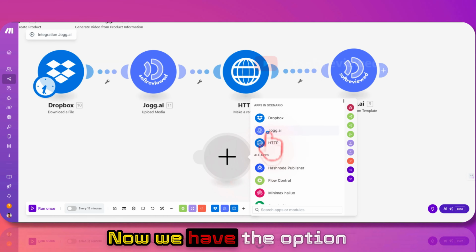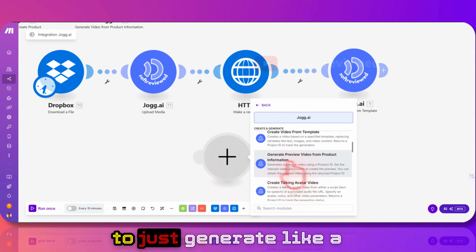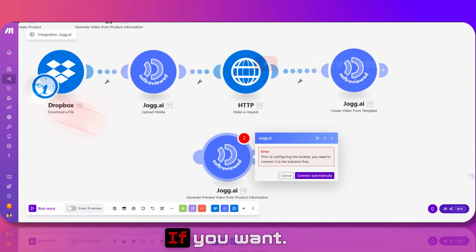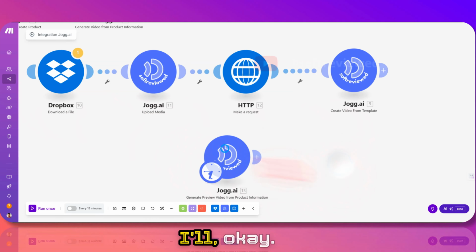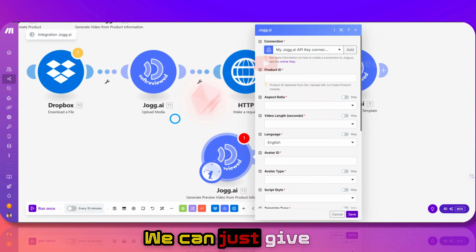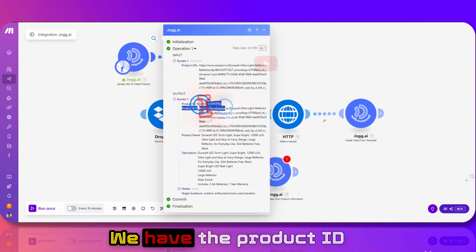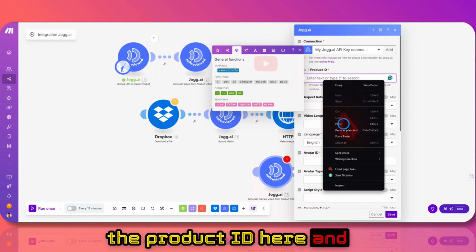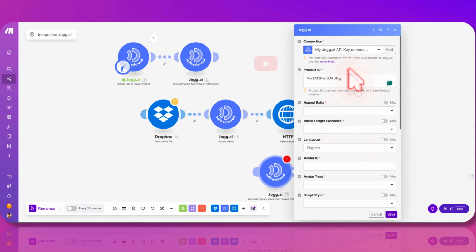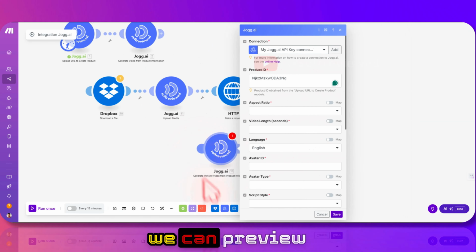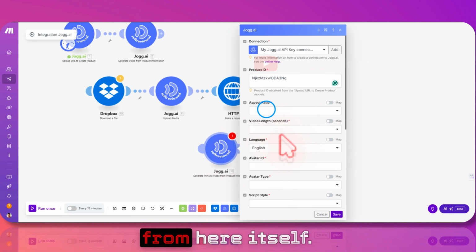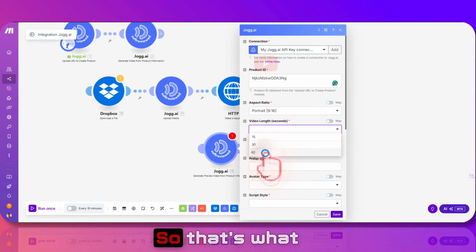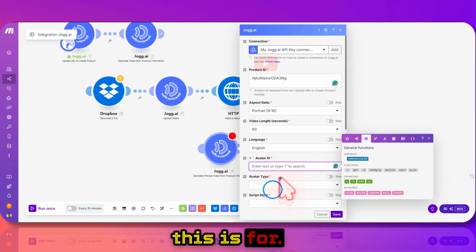Now we have the option to generate a preview video from the product information, if you want. We can just give the product ID. Suppose we have the product ID here, and we just paste it here. We can preview the video directly from here itself. So that's what this is for.